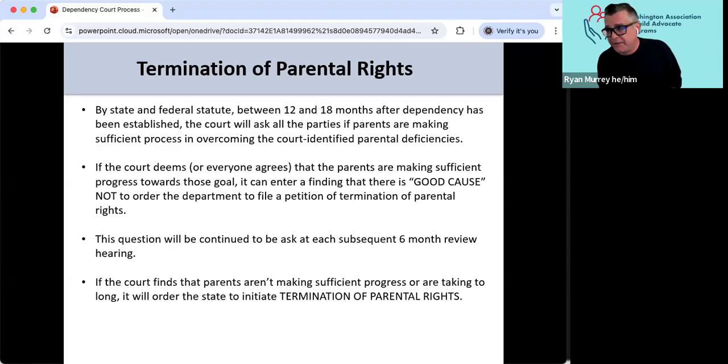Here's the other thing to know about termination of parental rights too. The state can file all the paperwork and get the court hearing all ready. And at the very last minute, if the parent says, you know what, I changed my mind, I want to keep my kids, I want to go into services the day before trial starts, the court basically has to say, all right, termination's off. So that's another reason why the state is sometimes reluctant to file termination of parental rights.